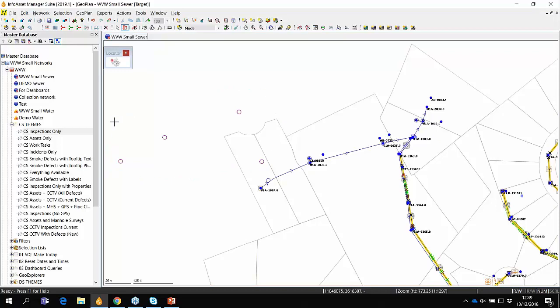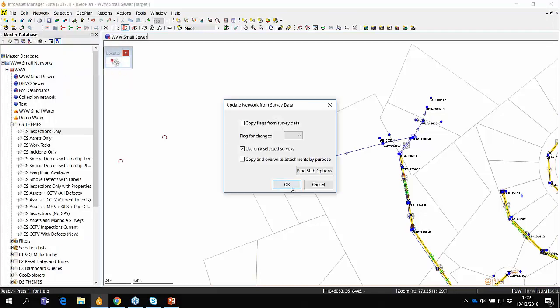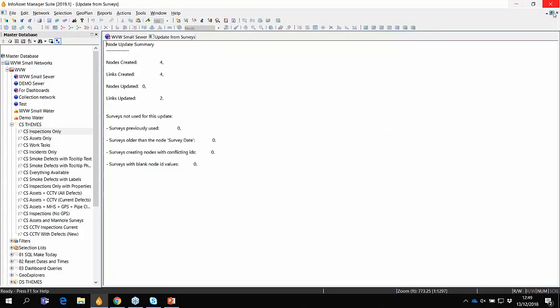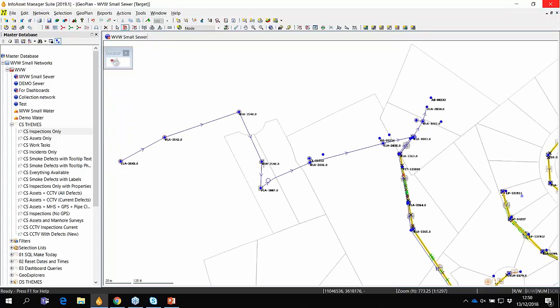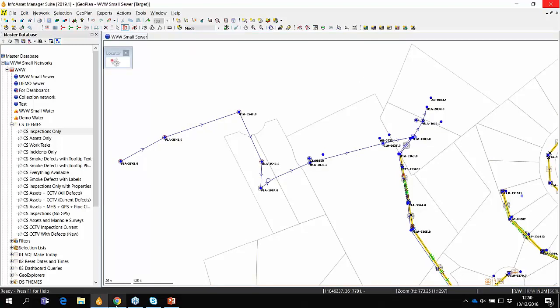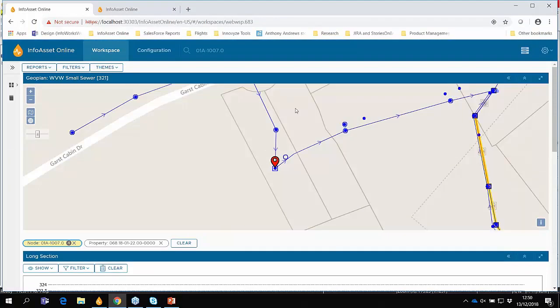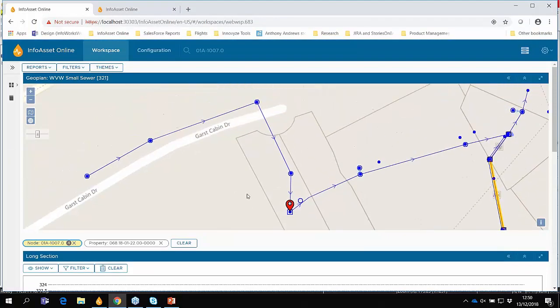These are manhole surveys. And I'm going to now select those and then update the wastewater network based upon those manhole surveys. And again, we have a tool, just like we did with update from GPS. We can update from manhole surveys. So from those manhole surveys, we've now created the manholes themselves and the associated pipes. So again, if I want to publish the results of that manhole survey update, I'll save it to the database, and then if I move back over to InfoAsset Online, we can see almost instantaneously those new assets being published on the web browser.